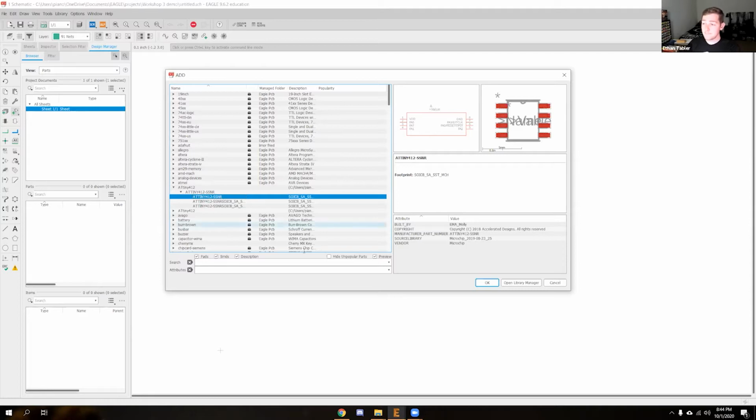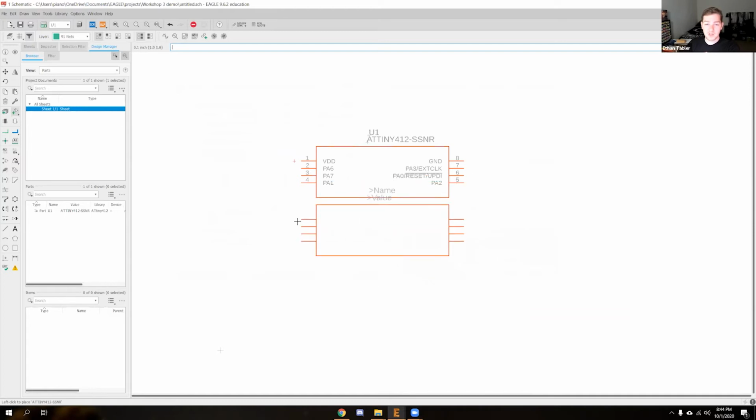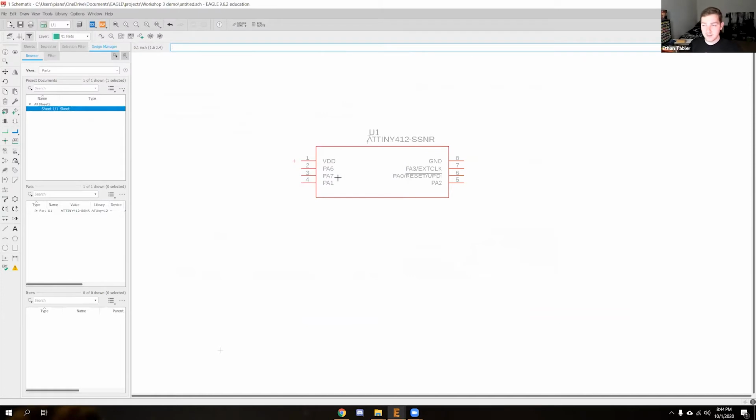Can everybody see that? Sweet. Go ahead and click OK. And you should have this thing floating around on your mouse. Whenever you click it down, it'll auto-populate some of the explanation there, and then go ahead and hit escape once to get back to the part selector, escape twice to get out of that. Sound good? All right, cool.